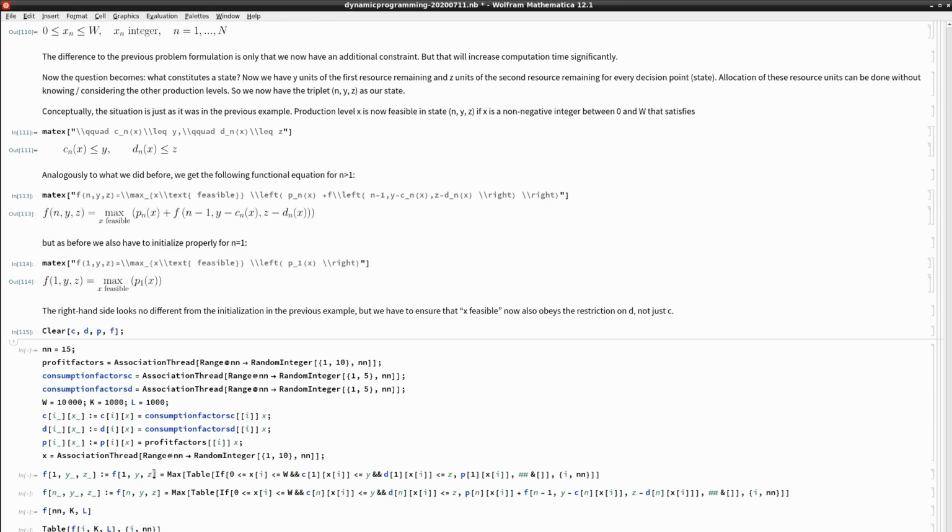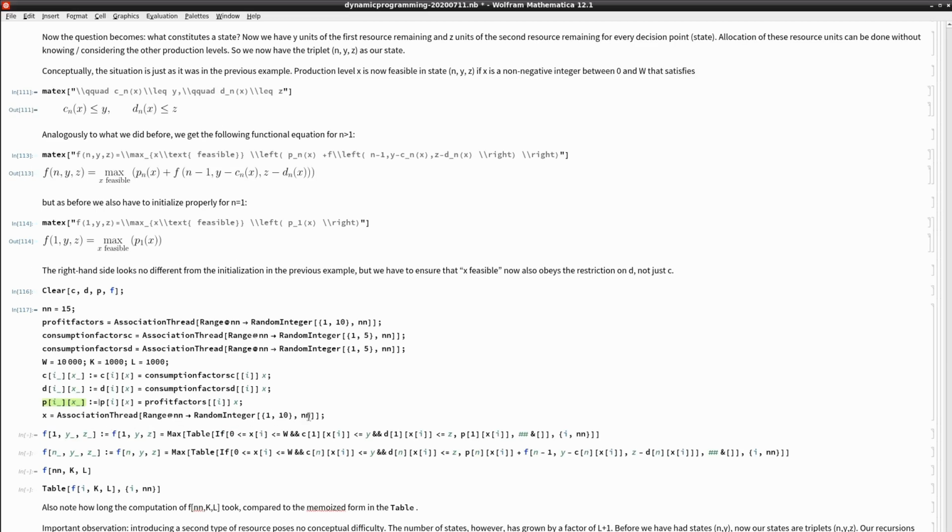So with that, we have our code like this. Let's produce 15 items. We have profit factors and we now have consumption factors, one for C and one for D. And we have a production limit of 10,000. We have K units for resource 1 and we have L units of resource 2. So we define our consumption C, consumption D, our profit P, and our X continues to go all the way up to N, in this case 15. So here are our equations. The first one is for 1, y, z, and the second one is for n, y, z.